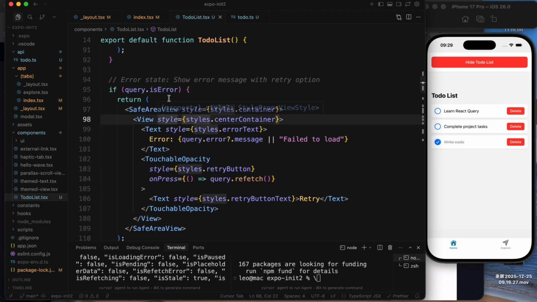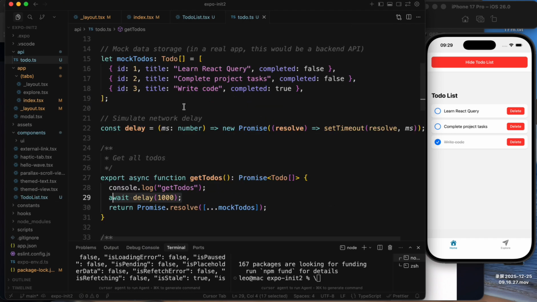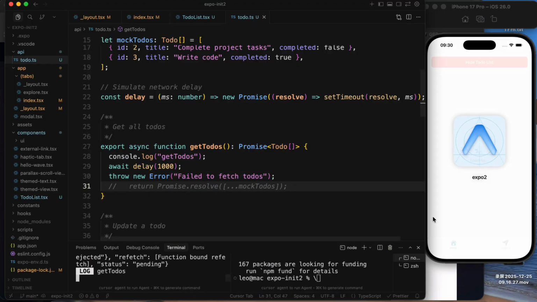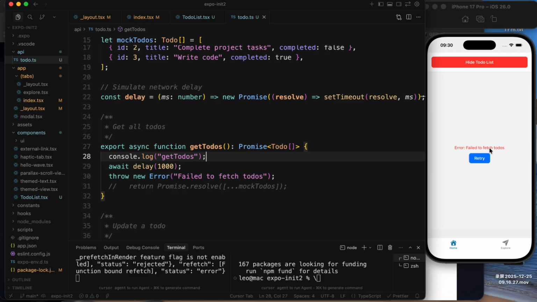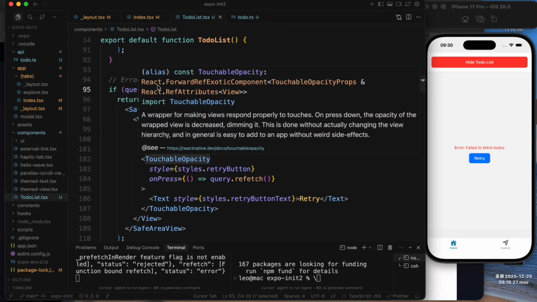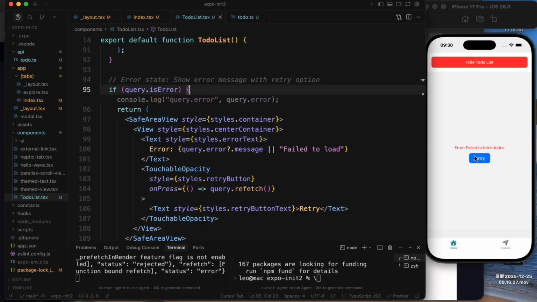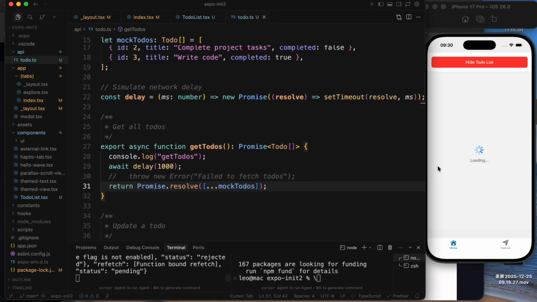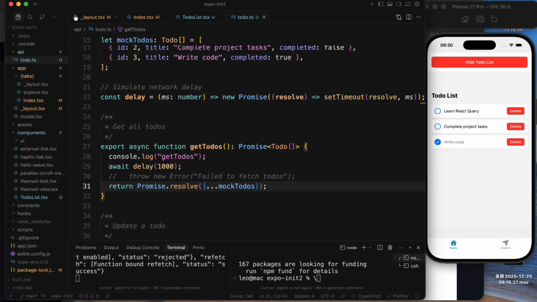So we say if query is error, we can throw an error. Okay. We test this and then refresh. Okay, and it showed the error, failed to fetch to-dos here. If this error, we got this error. Okay, and save. It shows the to-dos.